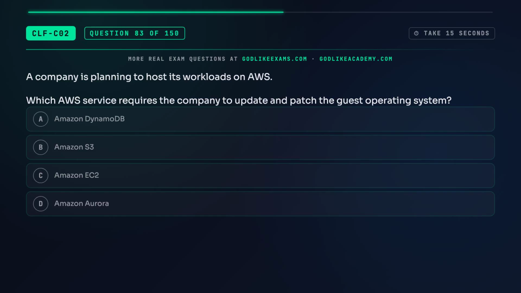Question 83. A company is planning to host its workloads on AWS. Which AWS service requires the company to update and patch the guest operating system? Option A, Amazon DynamoDB. Option B, Amazon S3. Option C, Amazon EC2. Option D, Amazon Aurora.